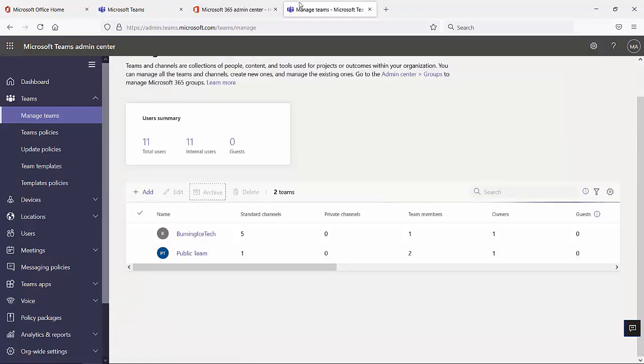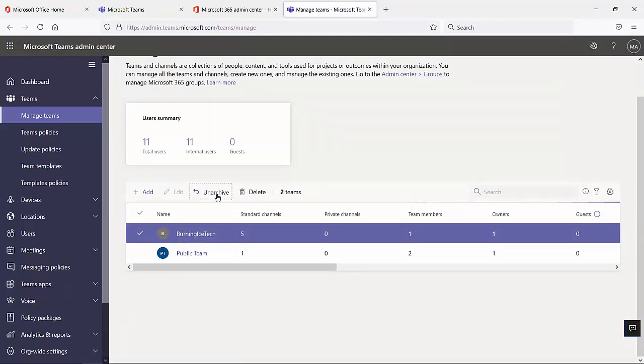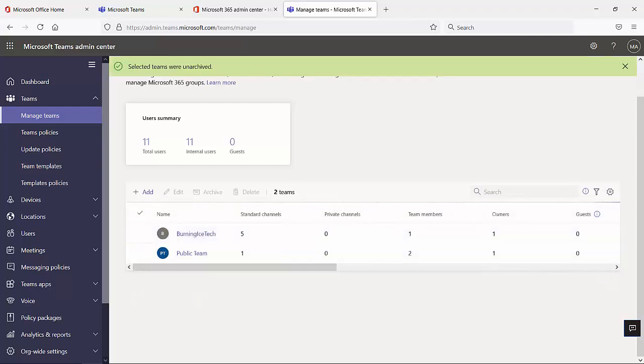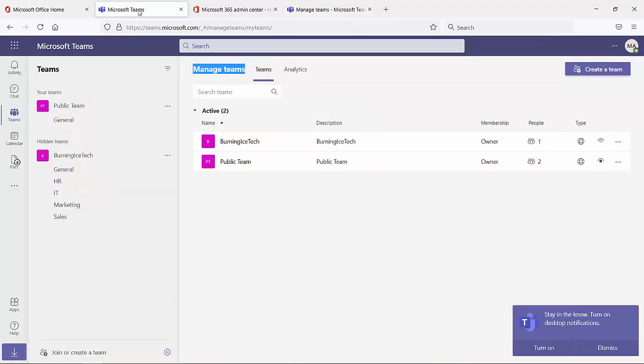Now if I go back to the admin portal and click on that, I can simply unarchive it, moving it from read only to write as well. Immediately this should take effect. I'm going to go back to the client. There we go. You can see it has taken effect immediately.